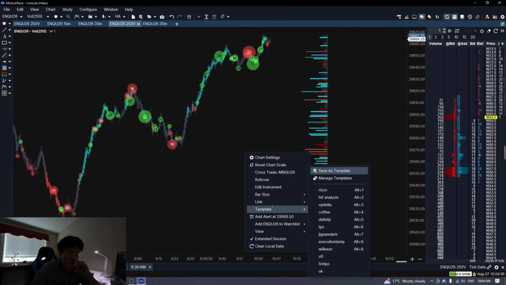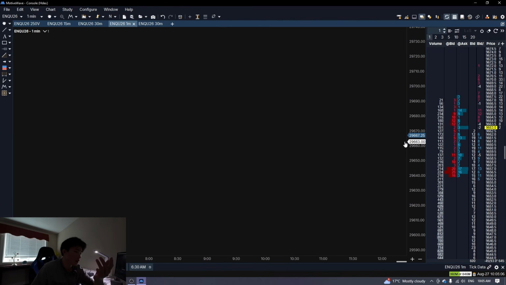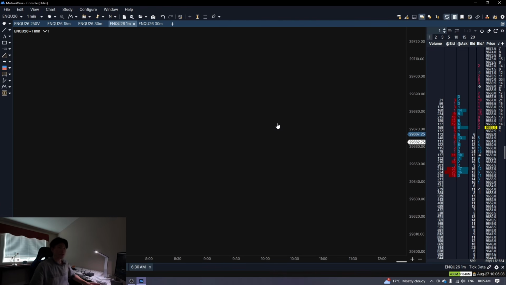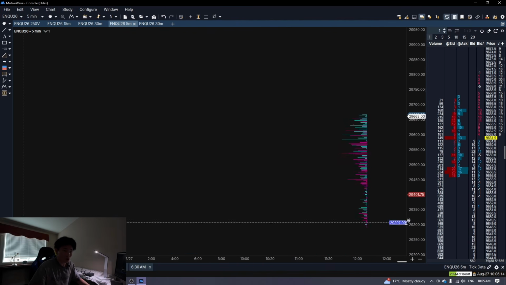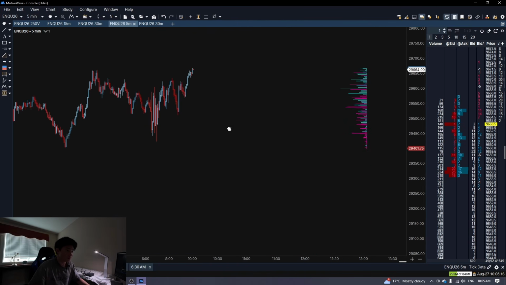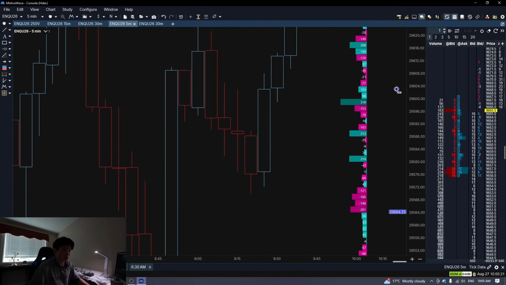We also have other random stuff. I have the delta footprint, the delta footprint right here. You can also change based on what you like. Sometimes people like volume. Sometimes people like delta. The 5 minute chart is also really nice for the volume. For the delta footprint, in this case, you'd be looking at it like this.